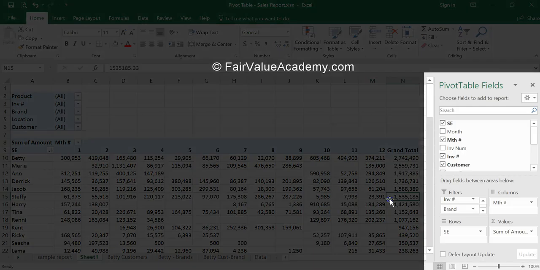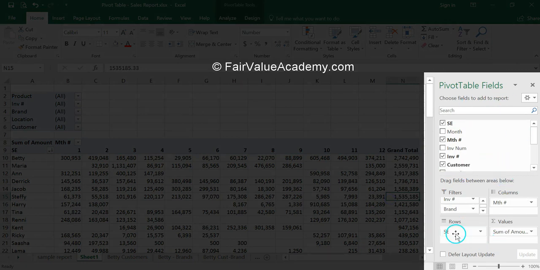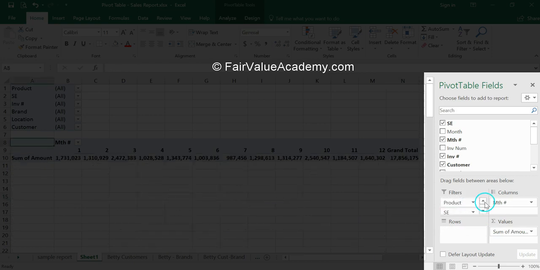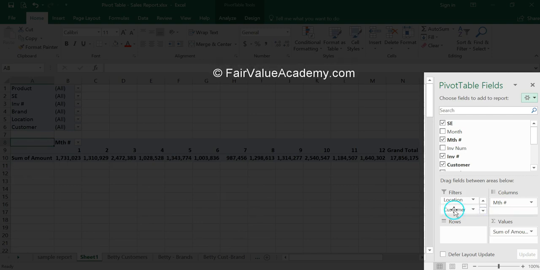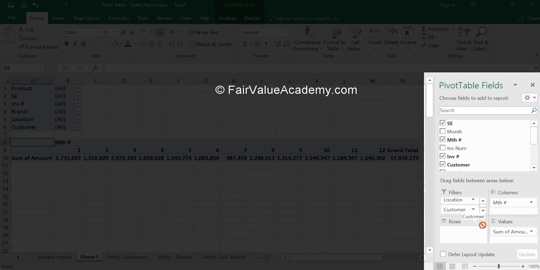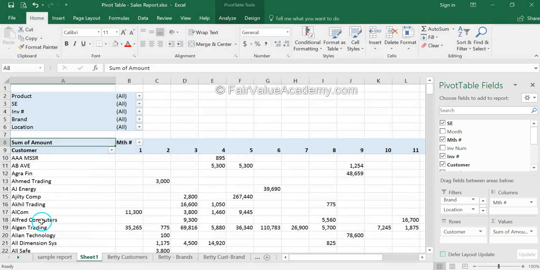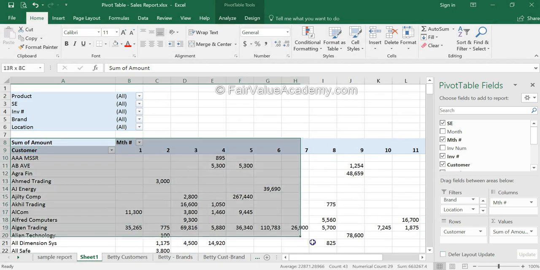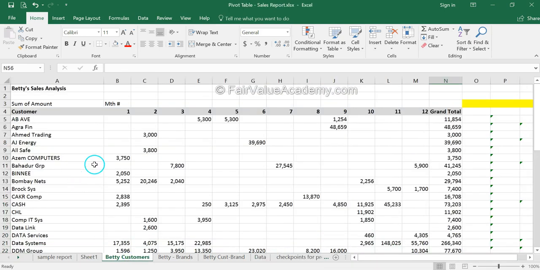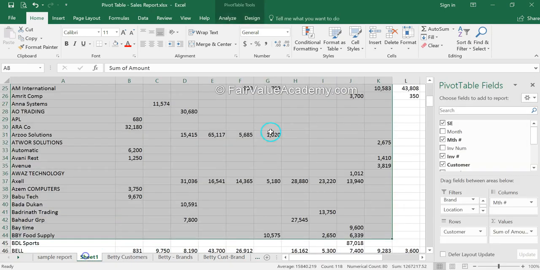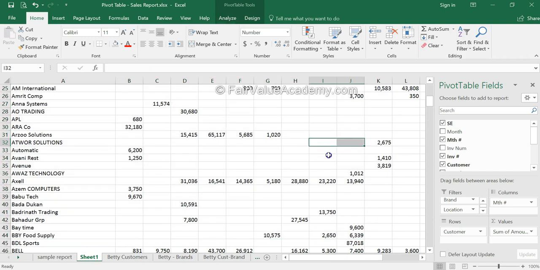We are going to go to the pivot table fields dialog box, remove sales executive field from rows area and put it back to filters area. And the first report that we are going to generate for Betty is customer wise sales. So we are going to bring customer field from filters area and put it in rows area. So now we have prepared a customer wise month wise report for Betty. So the sales manager is going to copy this information and put it in a different sheet to be given to Betty.